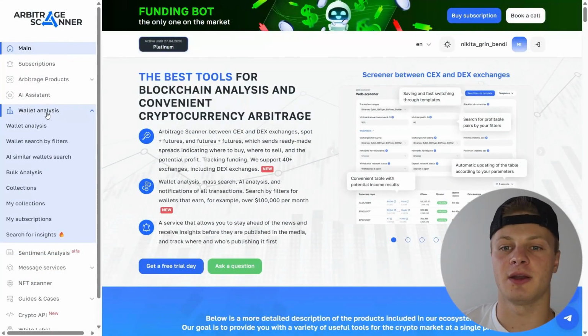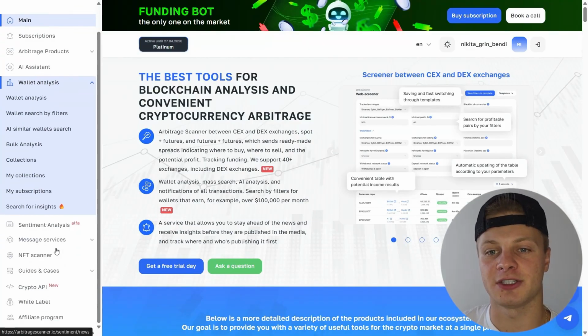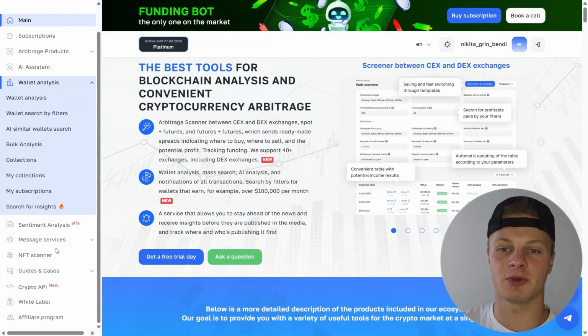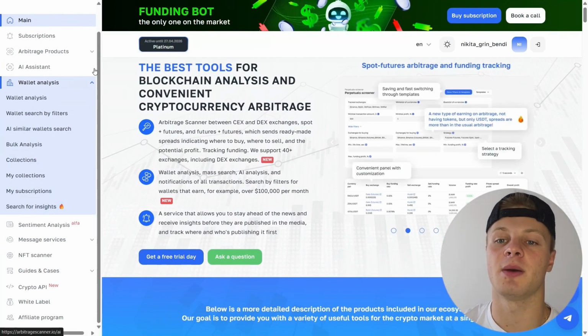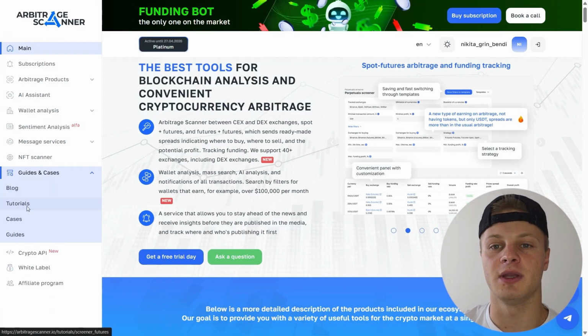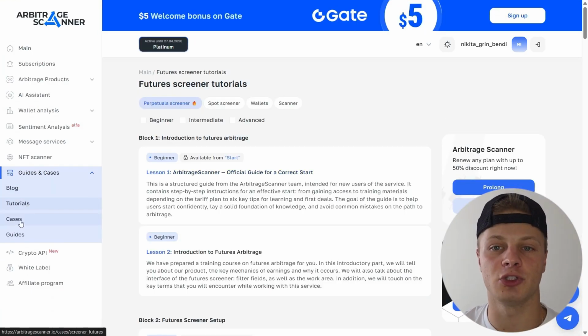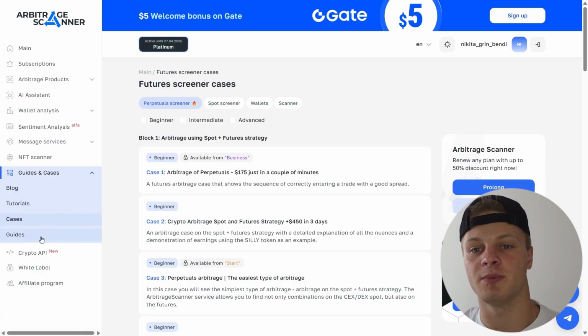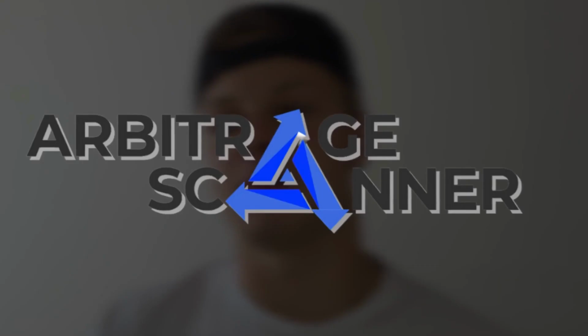Also in Arbitrage Scanner, there's wallet analytics, sentiment analysis, and NFT scanners. Well, these aren't directly related to arbitrage, but they're available too. If you're doing on-chain analysis, Arbitrage Scanner can help you with that as well. They also have guides and case studies. You can go in and watch tutorials to learn about arbitrage. There are case studies showing how people earn, breakdowns, and guides. And all of this is available within a single service inside Arbitrage Scanner.